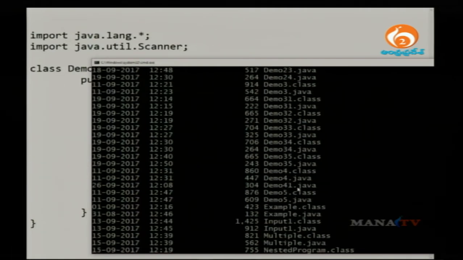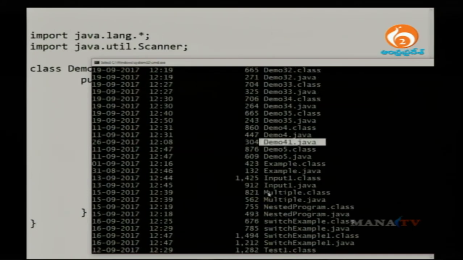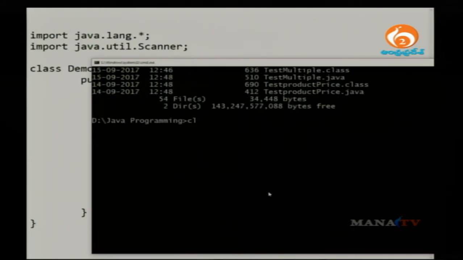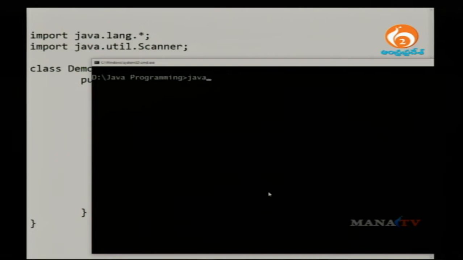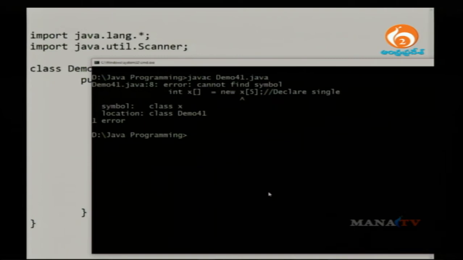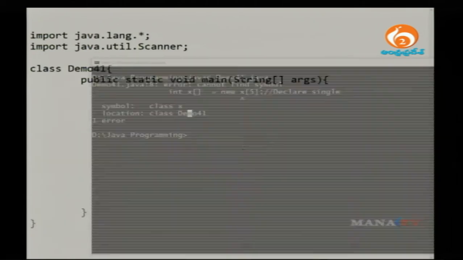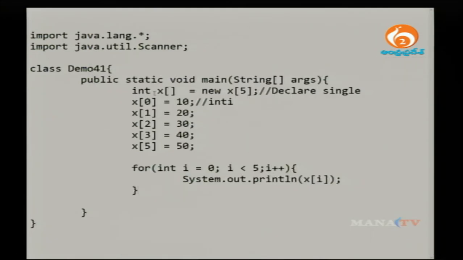I'm trying to search for the file called demo41.java. First you need to compile this program. How do you compile it? javac demo41.java. It takes a couple of seconds to compile your program, and it is asking for declaring the variable symbol x. Okay, maybe we have defined it here.